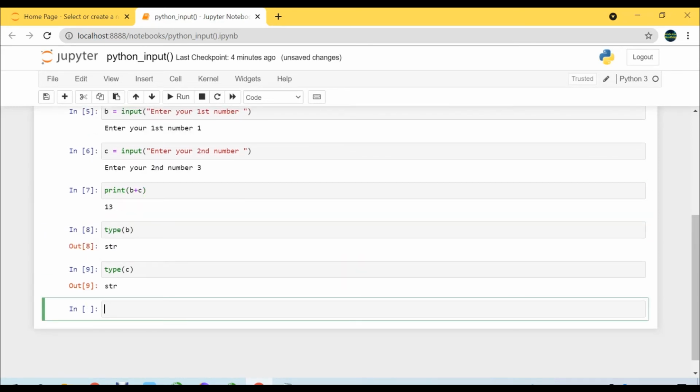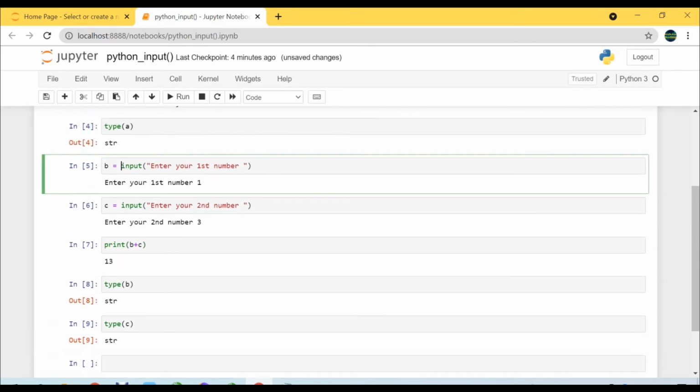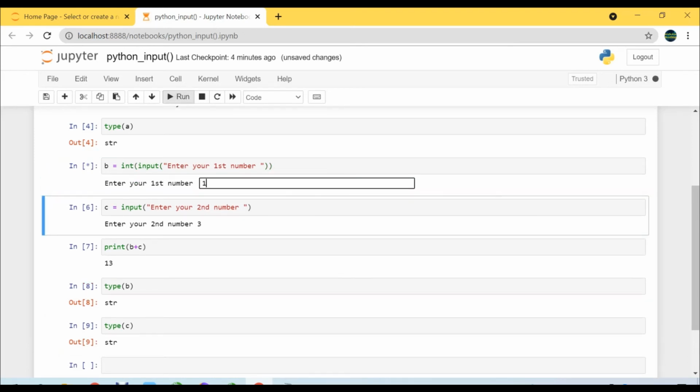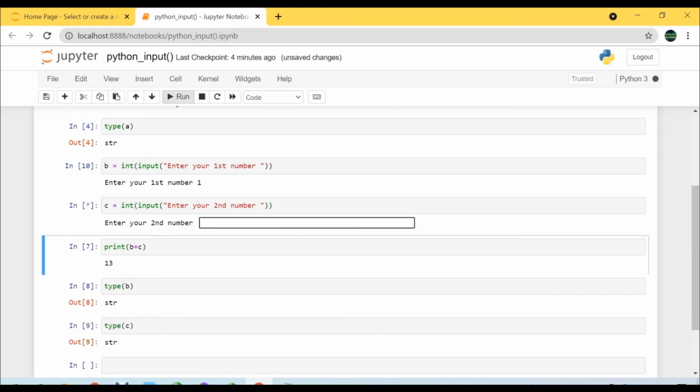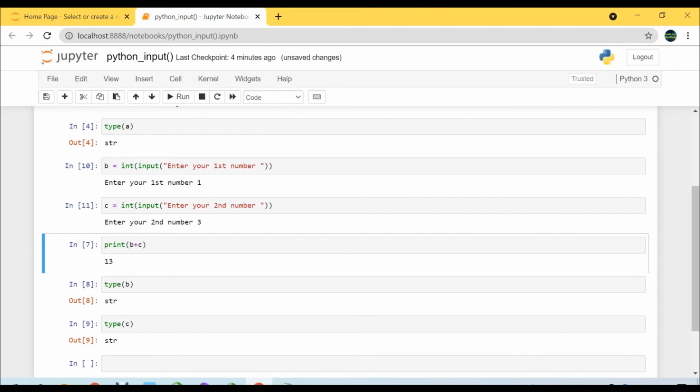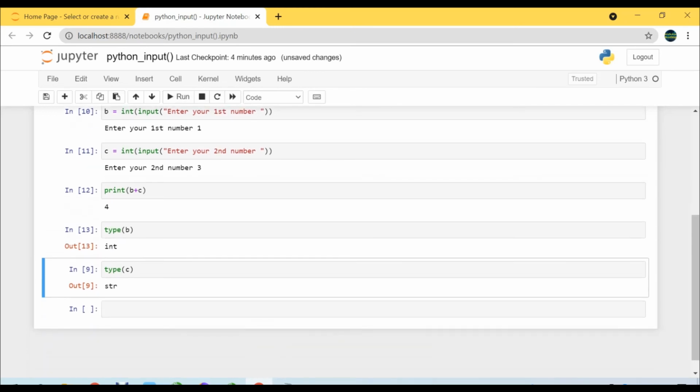To do so, we can write for here in b, we can modify it to int input b, right? We do the same thing, we write 1. Also for the c, we convert it to an integer, int, run 3. Now if we print b plus c, we get 4. Type of b is an integer, type of c is an integer.